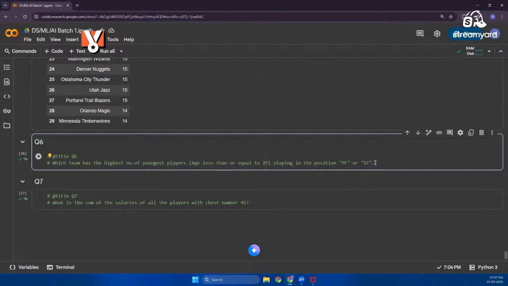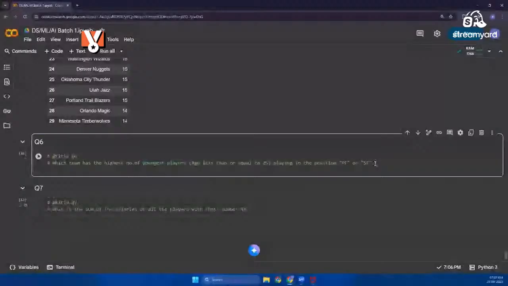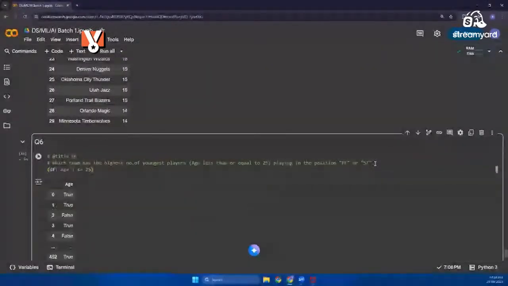Just by reading this particular question, can you tell me what are the columns we are supposed to deal with? I want everyone to reply now. Which team has the highest number of youngest players? So basically, it is age, right? Let us put one condition here. We'll mention df of age should be less than or equal to 25. Correct? Let's run it. Okay, we are getting it. After that, they should be either playing in the position PF or SF. So we are supposed to use an AND operator, correct?